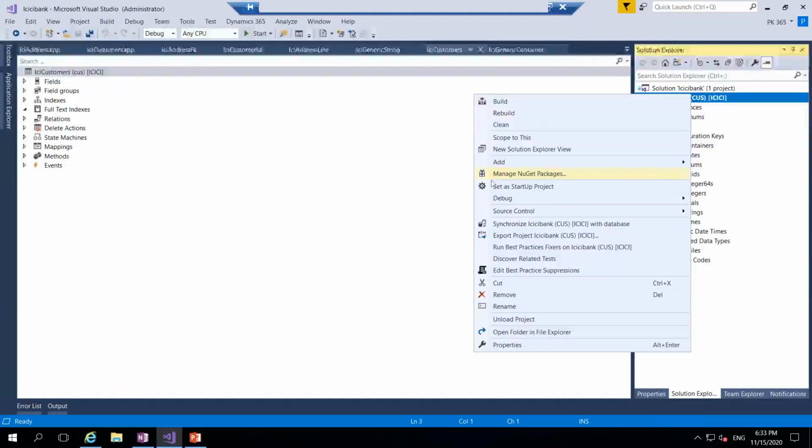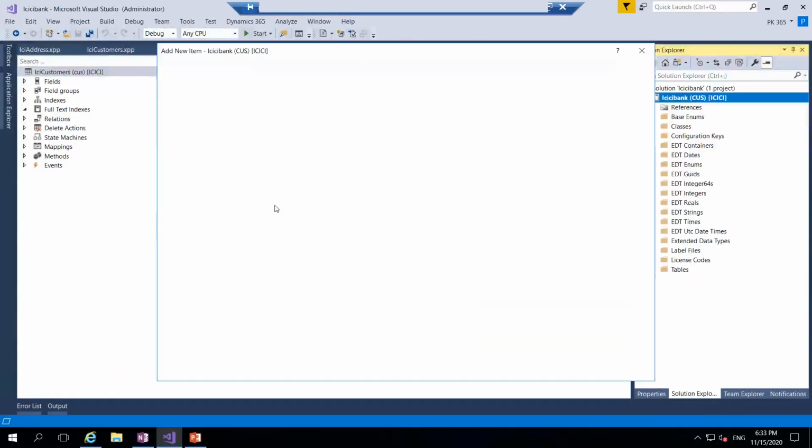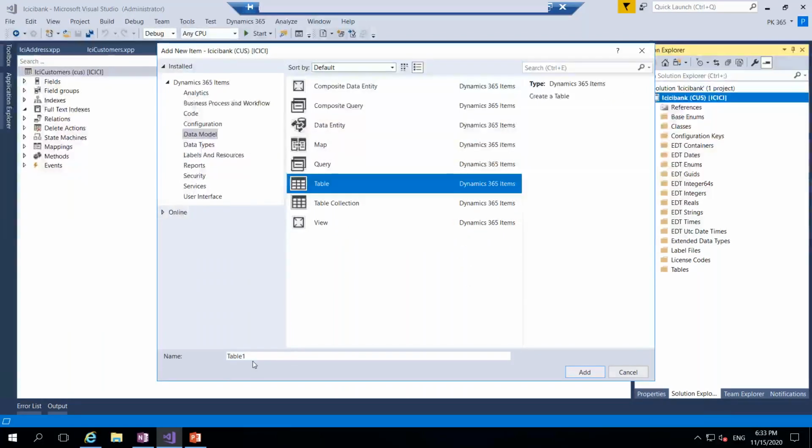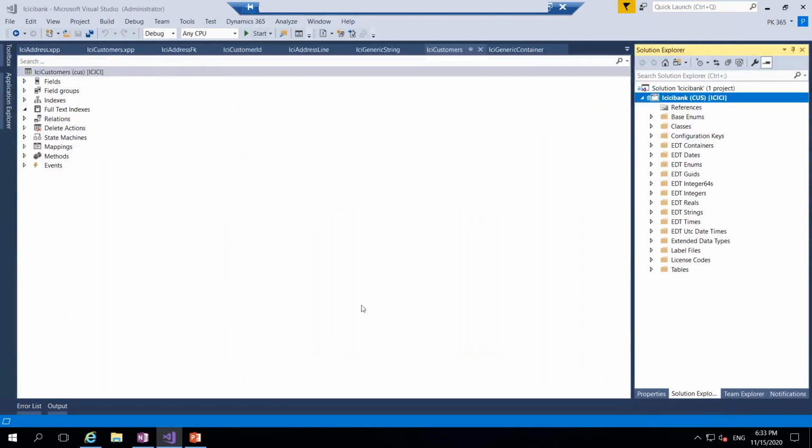So right click on the add button, new item, and this time I want to go to data model and then table. I will call this ICI savings account. Already I have created customer ID for number sequence, so going further I am not going to use it. I will directly use the generic EDT for this one.